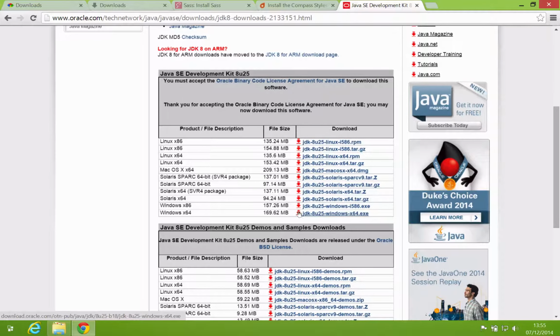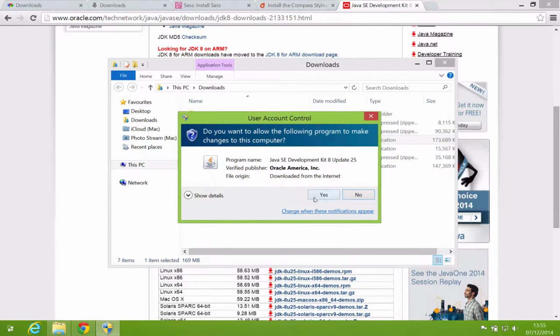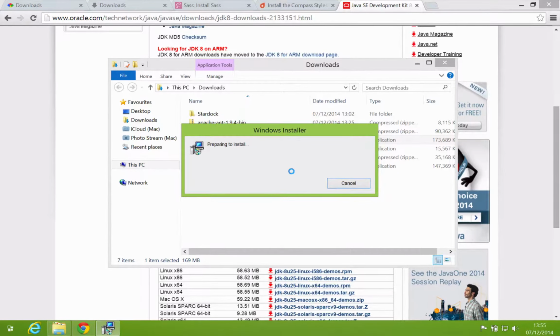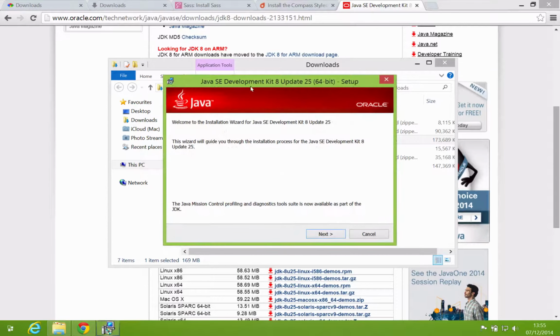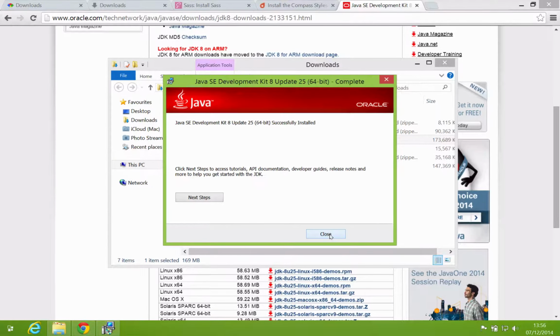All you have to do is select the correct link for the platform that you are using, Linux, Mac, or Windows. In my case, I downloaded this last link and I have it here already. So I'm going to open my downloads folder and execute the Java installer. This will install Java 8 on my computer. So it's basically the same thing: next, and finish.